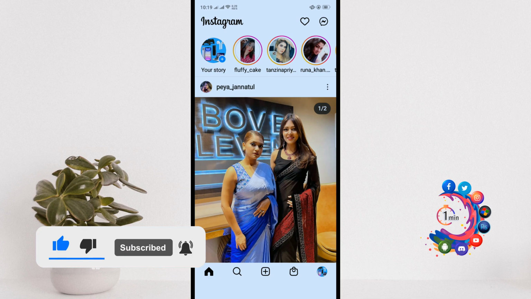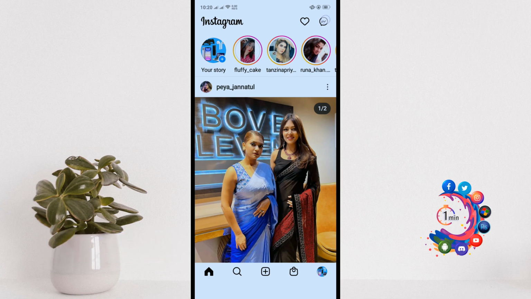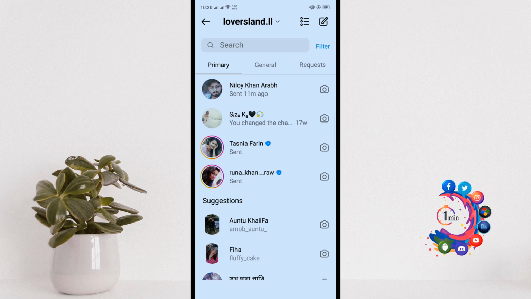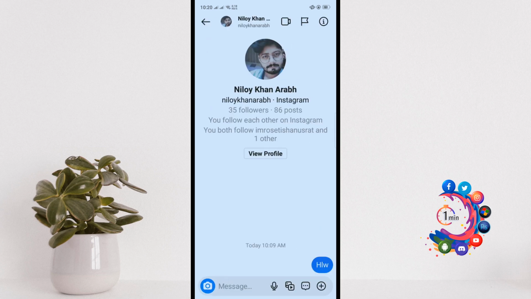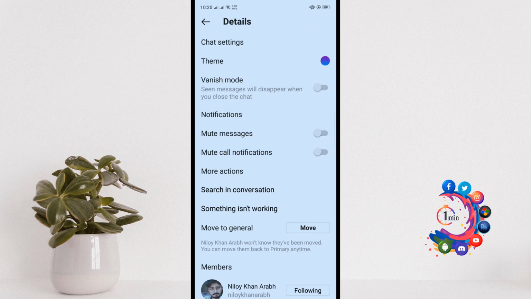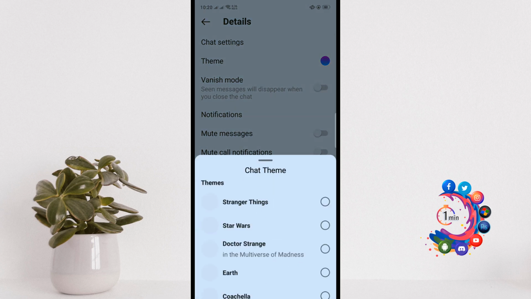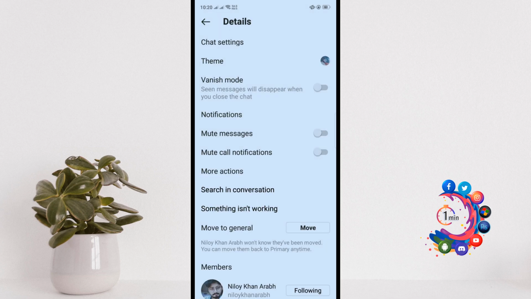How to 1 minute. So first of all, open your Instagram app and click on this messenger icon to the upper right hand corner and open the Instagram conversation you want to customize and click on this I button and click on theme. And here you'll find Doctor Strange theme, so select the theme.